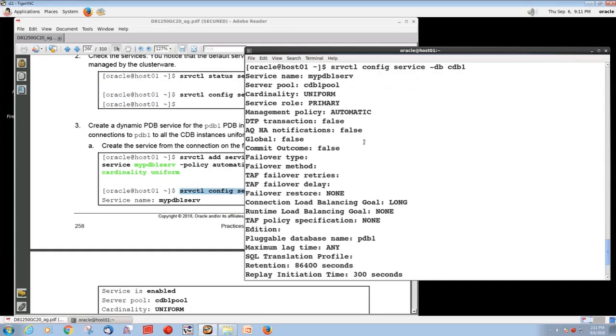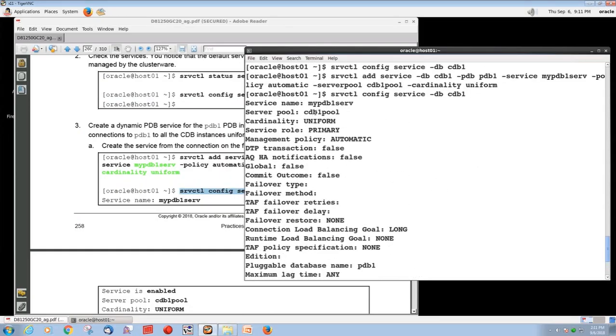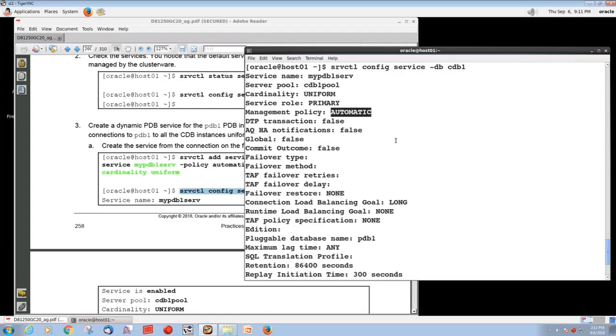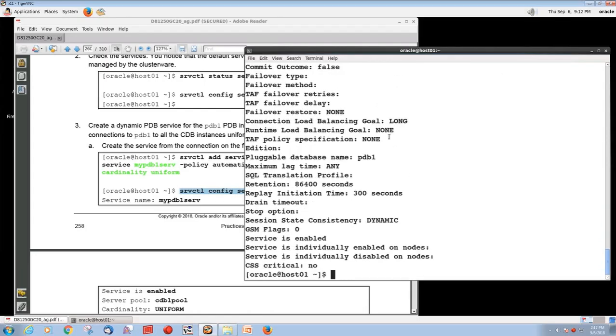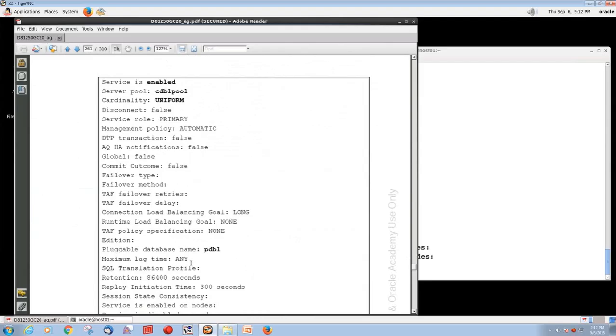Okay, so when you look at this configuration, you see the service name, server pool, and uniform, and this is automatically managed by Oracle Clusterware. And you have many other attributes as well. We also have session state consistency dynamic, retention time, and more information is available here.